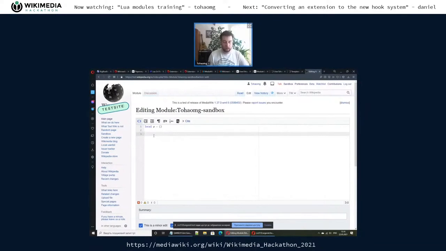We attach a function to this object. We create a function main to which we pass the frame. That is what we called in our article. In this object, there will be arguments. Arguments passed to the template, and from the template here to the module. And we will return this object.